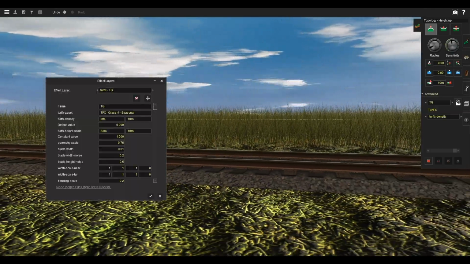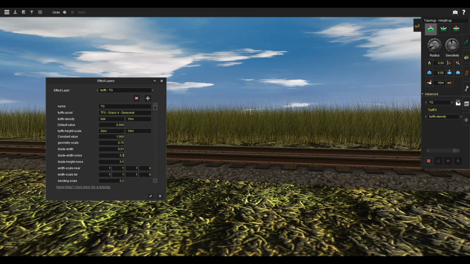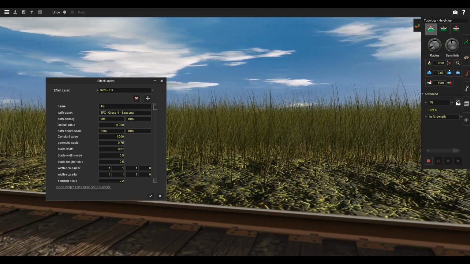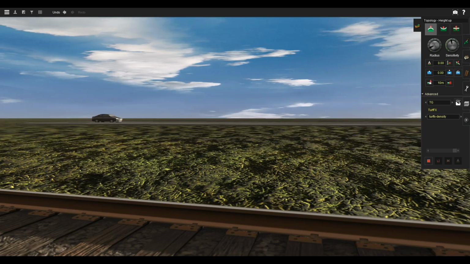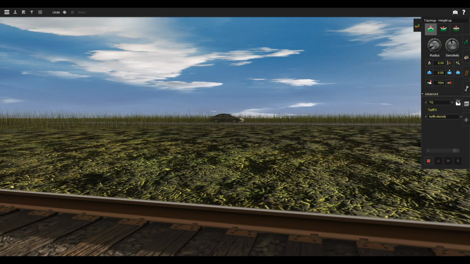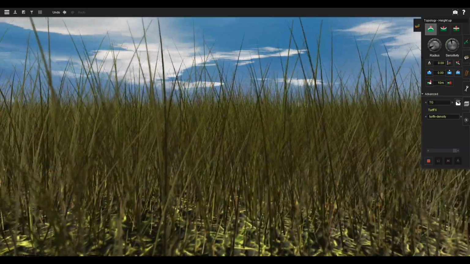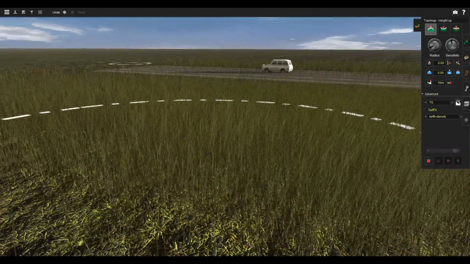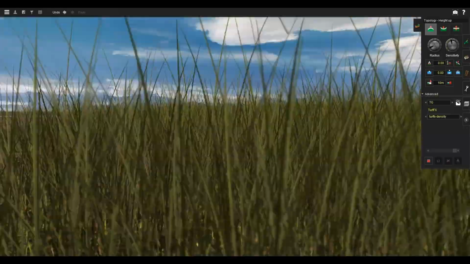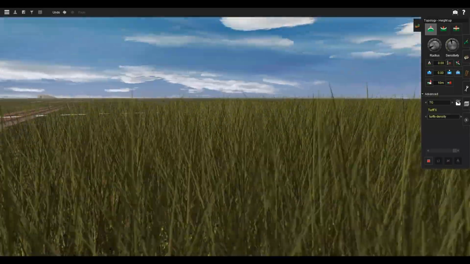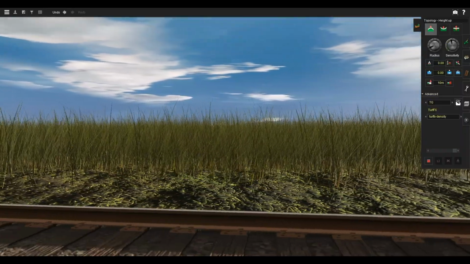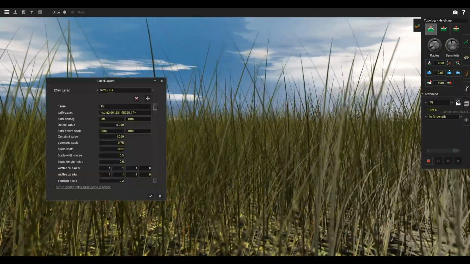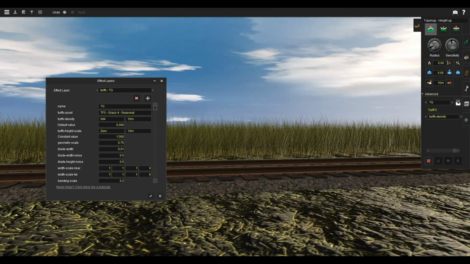Now, blade width noise, I'm pretty sure it controls how tilted over the grass is, its angle, I guess. Yes, it does. So it pretty much controls the angle of your grass. As far as how that works, I just don't know. But always keep everything in here in decimal format. You never need a whole number.